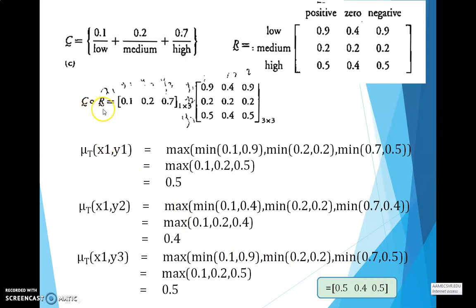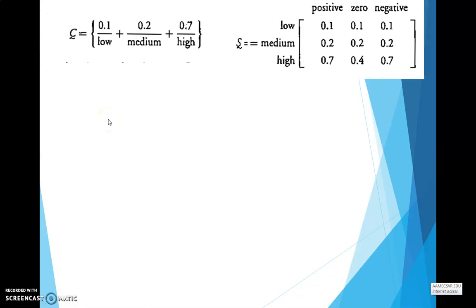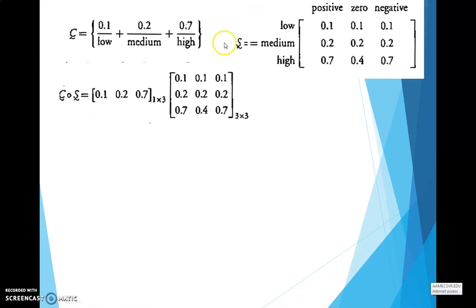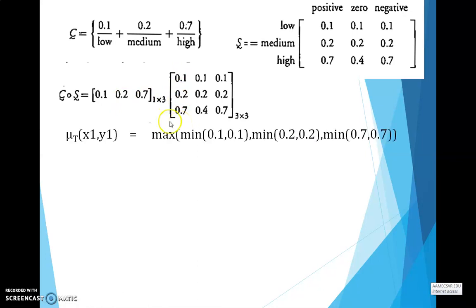Suppose instead of the C max-min of this R, we calculate C max-min of the S. So we compare this one with this value. 0.1 comma 0.1, minimum value is 0.1. 0.2 comma 0.2, value will be 0.2. 0.7 comma 0.7, the value will be 0.7. So maximum from these 3, value will be 0.7.